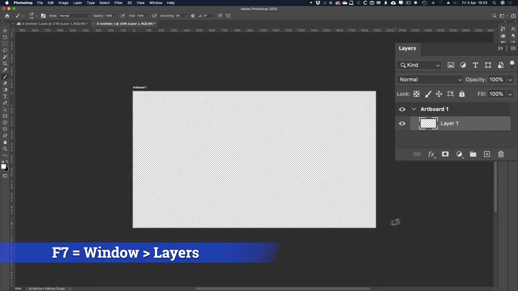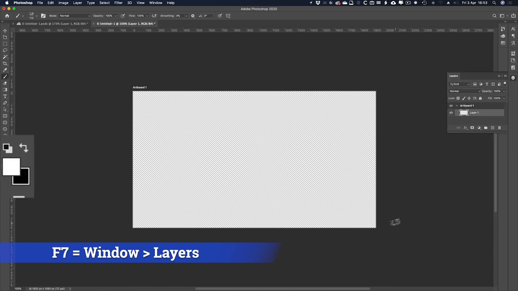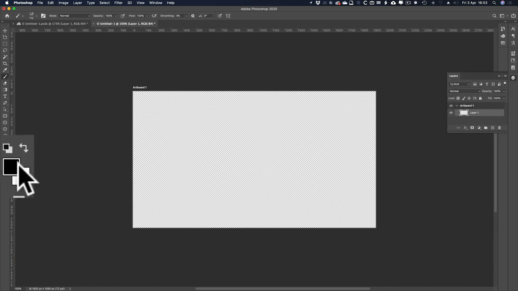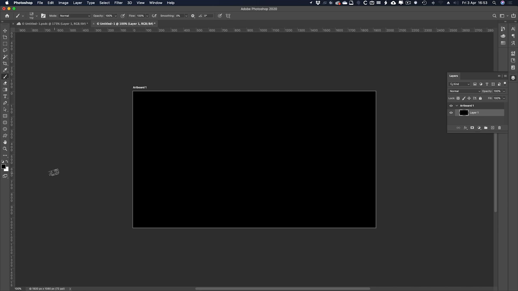F7 to bring out the layers panel. D for default colors, so that's black in the foreground, white in the background, and then go Alt on a Windows system, Option on a Mac, backspace to fill with black.